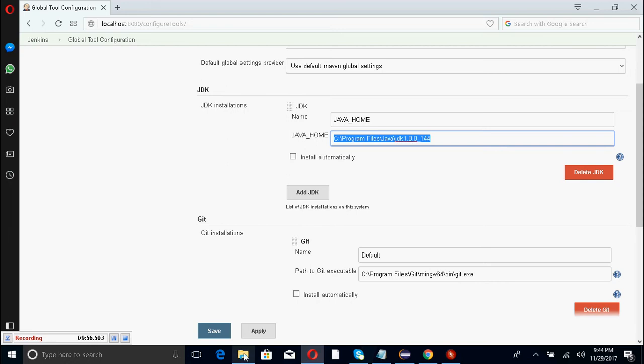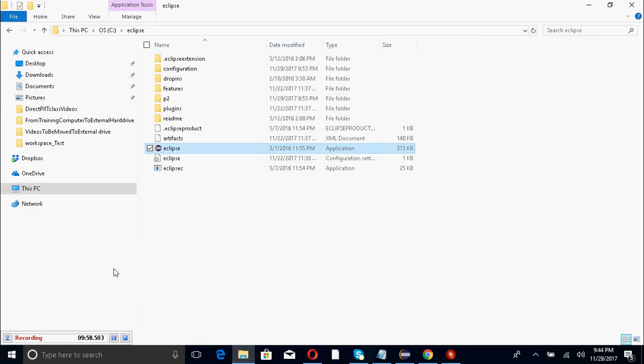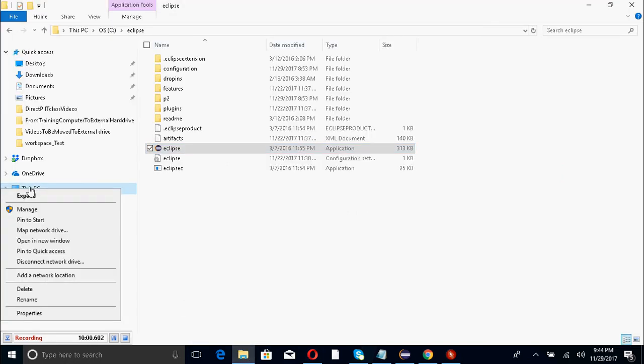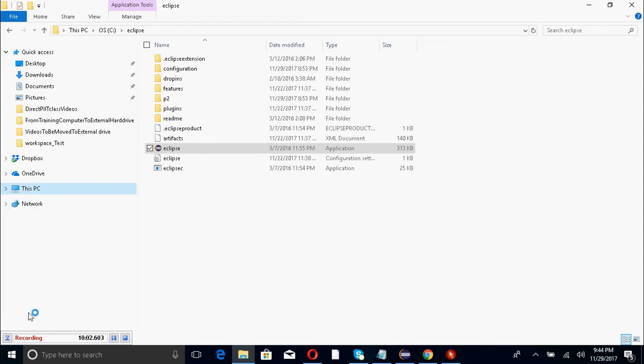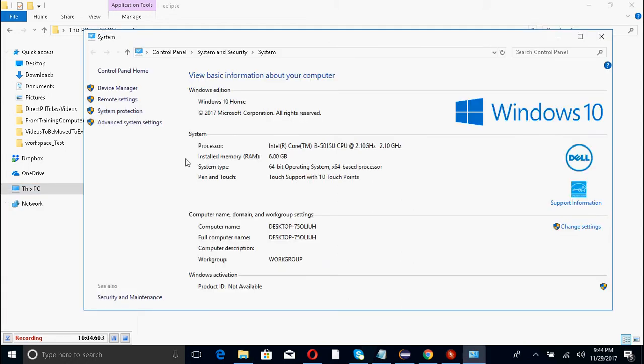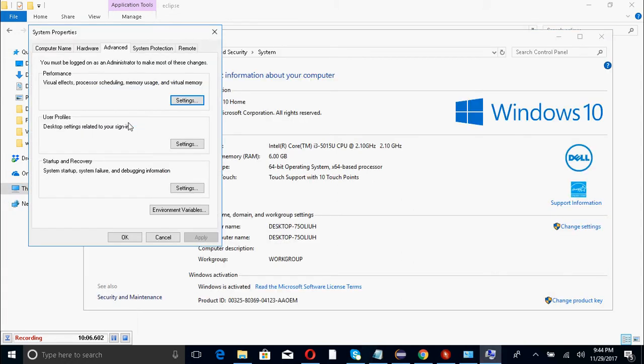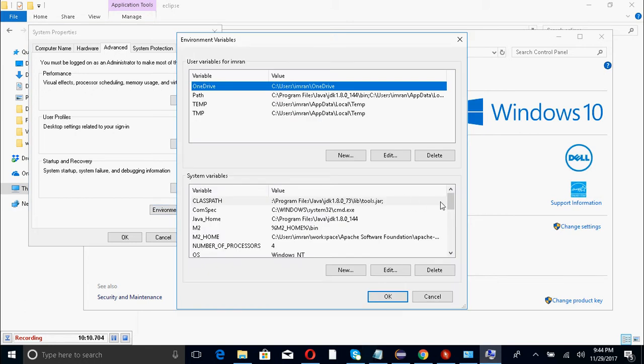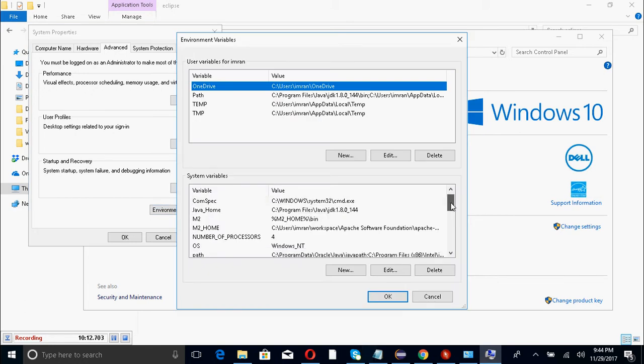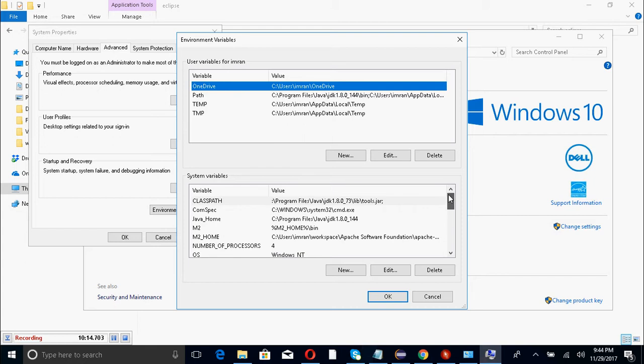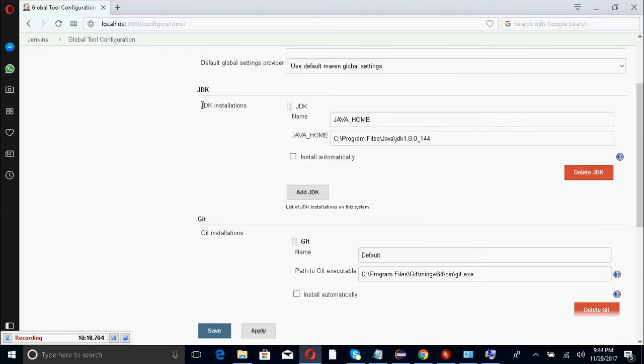And how can we get this data? We can right click on PC, properties, advanced settings, environment variables, and this is where we can see those data. So this is for JDK, the name is JDK home, and this is the path.